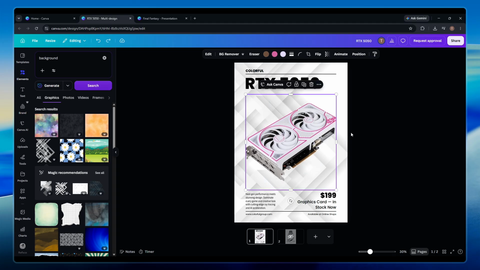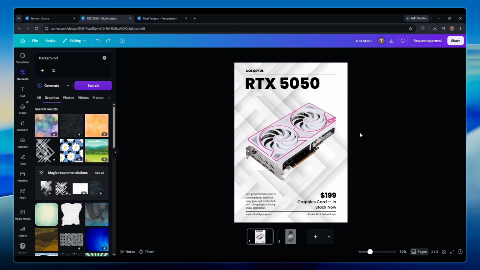And that's it. You've successfully added a background to your Canva design, giving your project a polished and professional look.